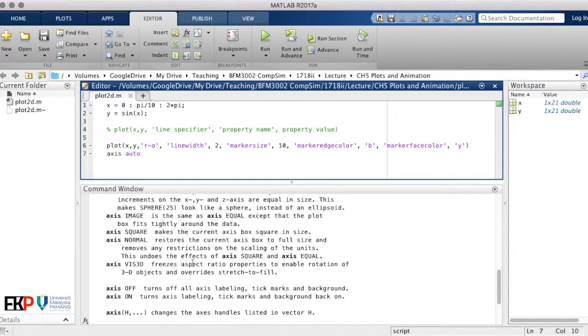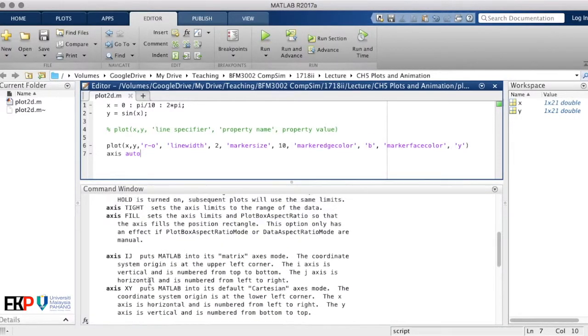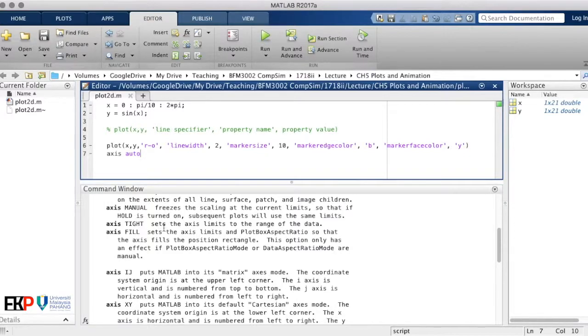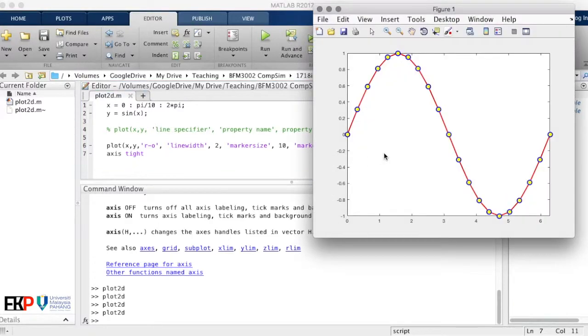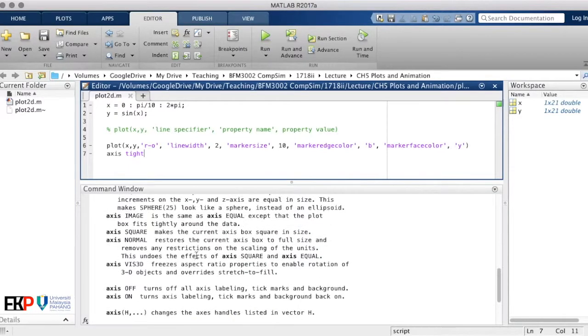We can also do axis, for example, tight, that will set the axis limit to the range of the data only. There will be no extra on the minimum and maximum of both axes. So let's try that. Axis tight. When we hit run, you see that the graph is exactly from the beginning of the point until the end, and also for the y-axis it is the same.